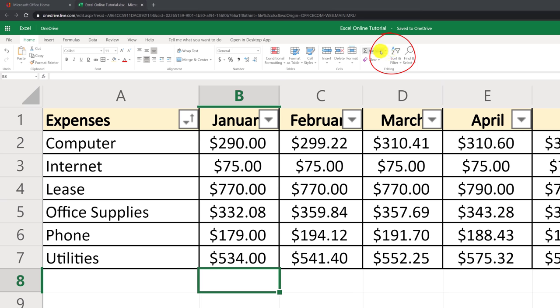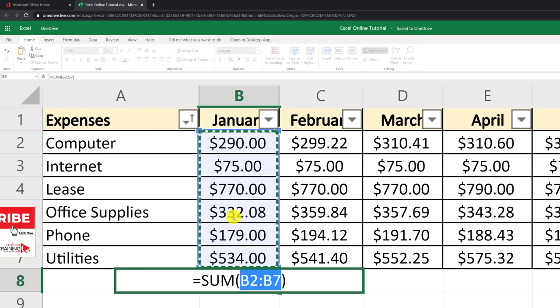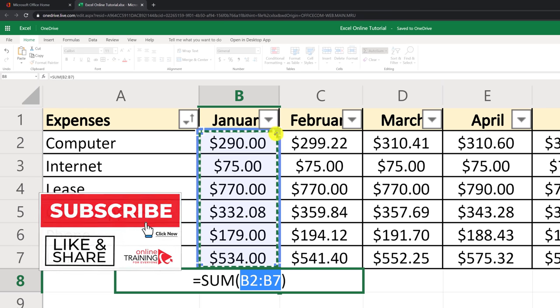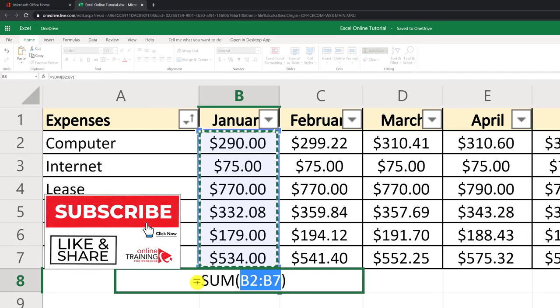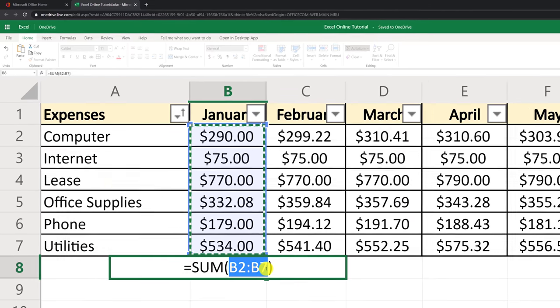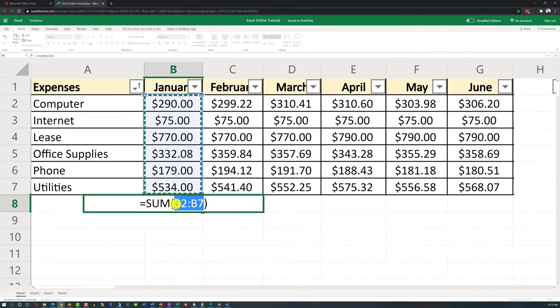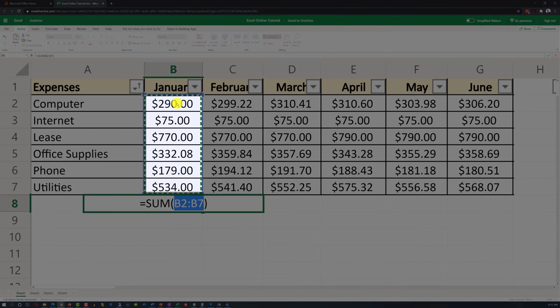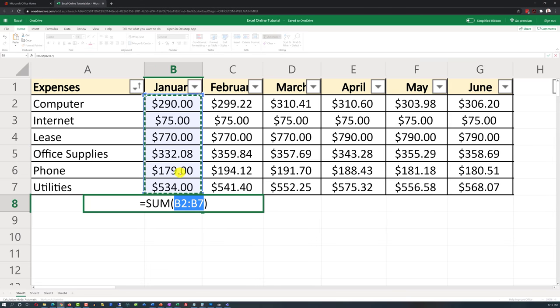that you can use. You just click on the autosum, and Excel auto-guesses or provides an auto-suggestion, and it automatically inserts the formula, which is the sum of all the values in the range B2 through B7. And you see this is how Excel represents the ranges. To refresh your memory, the range is the set of values which starts with the top cell, which in our case is B2, and goes from B2 to the cell B7.